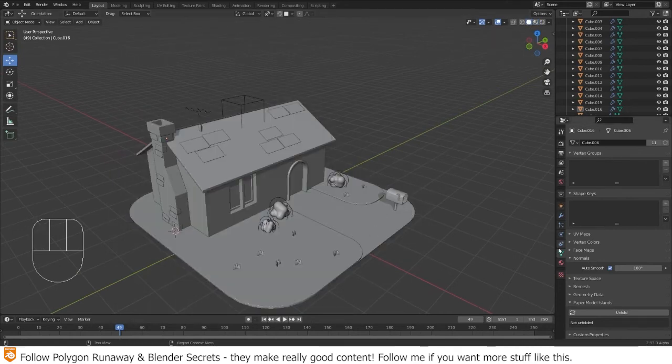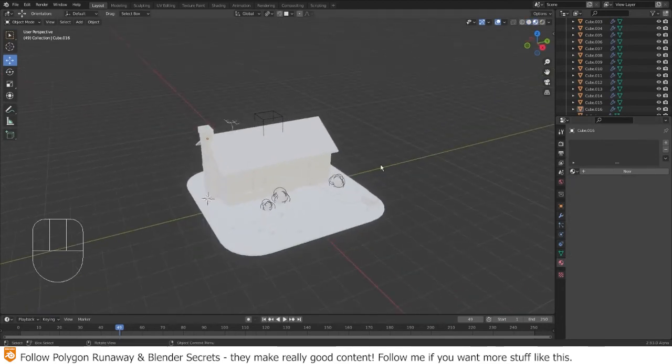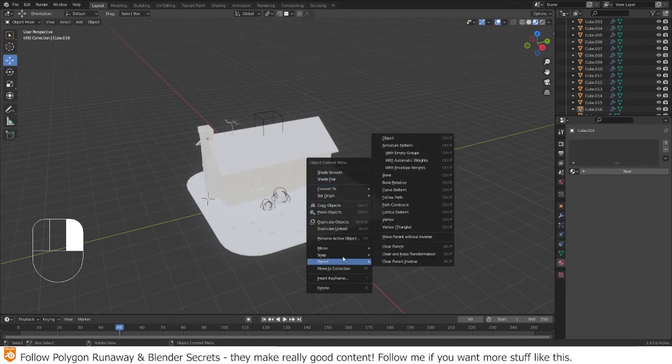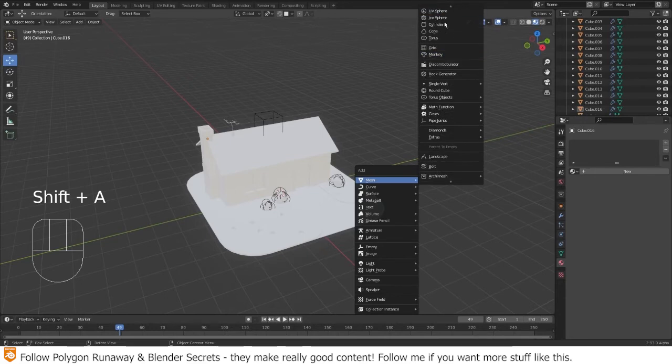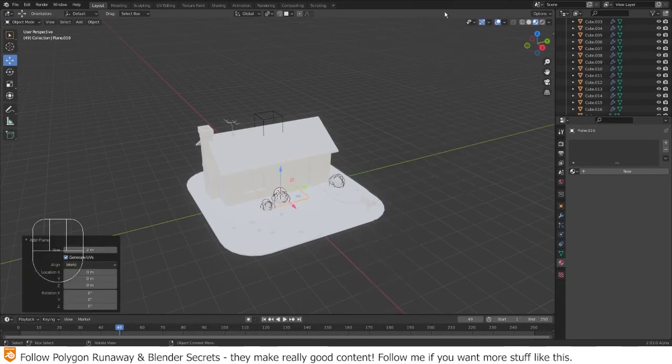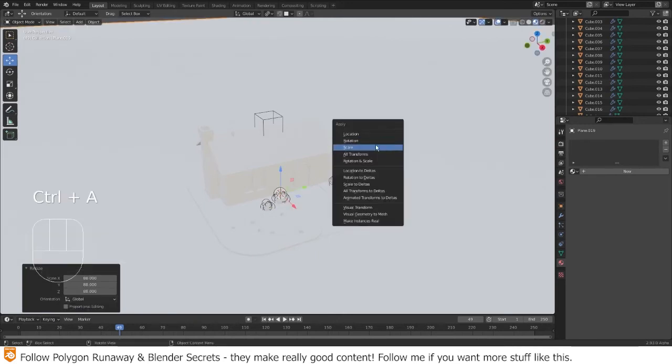Right, materials. I think I'm missing something still. Other than materials, I guess I need to add a plane. Yeah, I'm adding a plane as a background. I'm gonna stretch it out so that it covers most of the scene. I'm gonna apply the scale.